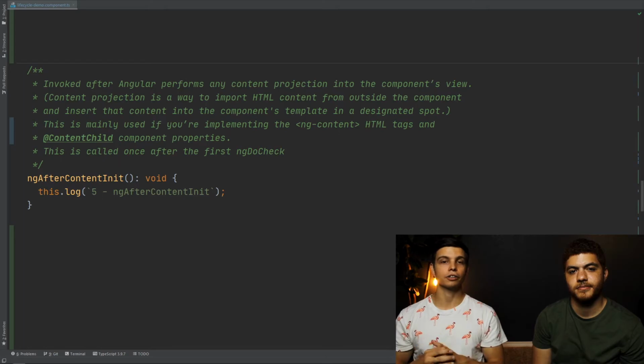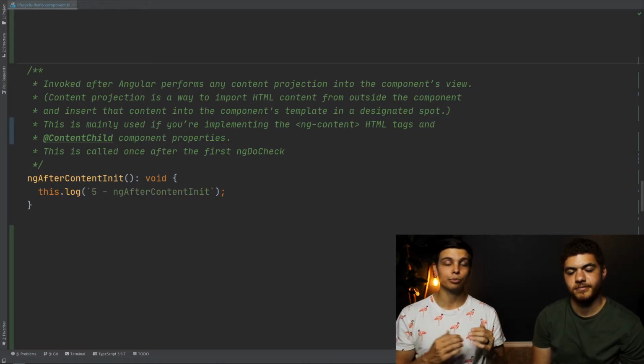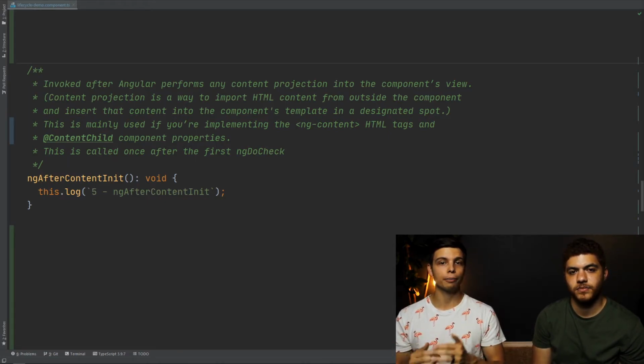So the next lifecycle hook is the ngAfterContentInit. This is invoked after Angular performs any content projection into the current component's view.